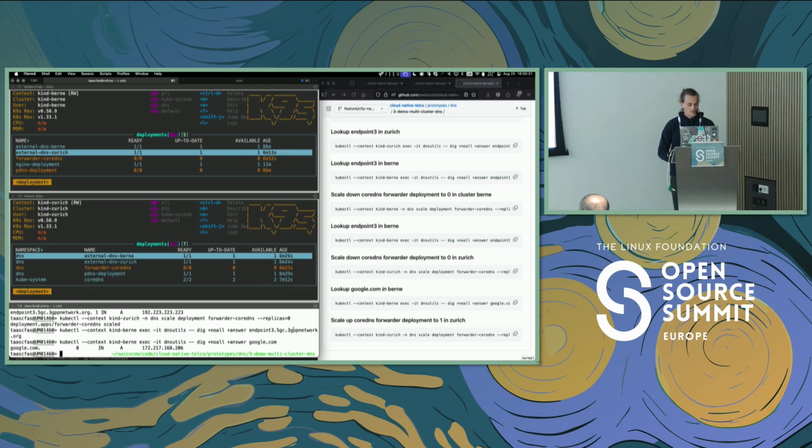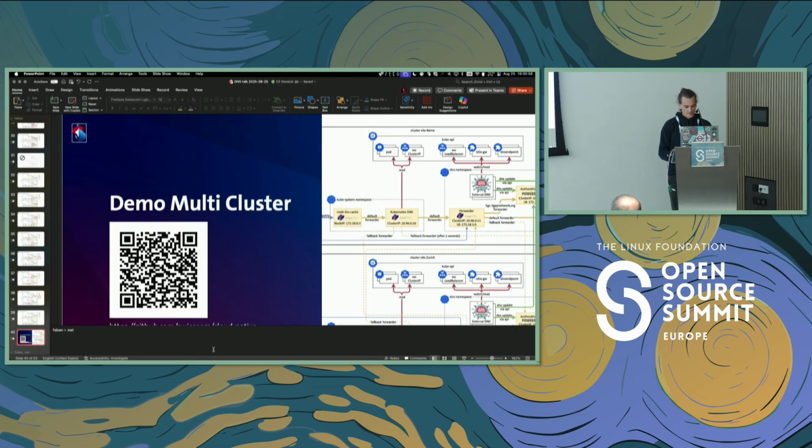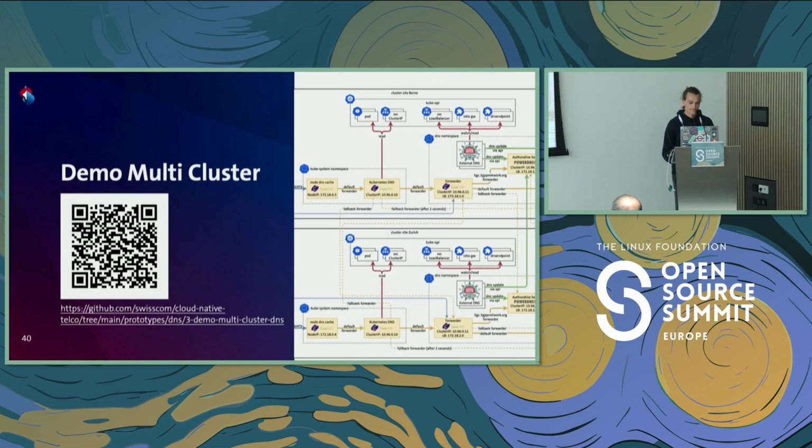And what's of course also nice, if everything is done in a GitOps way and it's constantly reconciling, is that if I scale something back up, for example, the forwarder, as soon as it's available again, it will sync all the resources again, and everything is back as normal. There's no cleanup or nothing to do. Yes, so this is the end of the third demo. And with that, I will hand back to Joël.